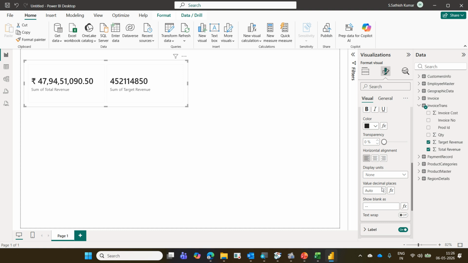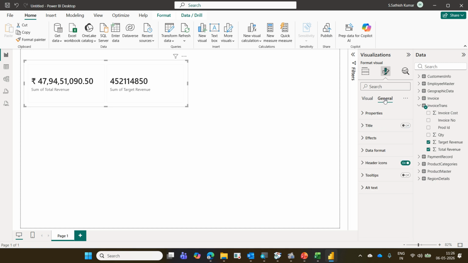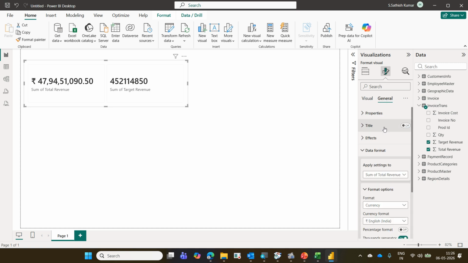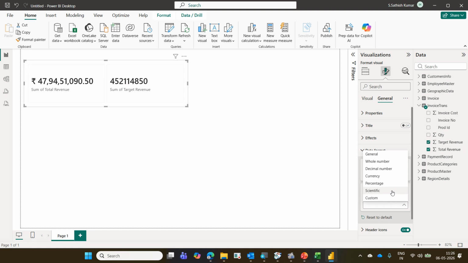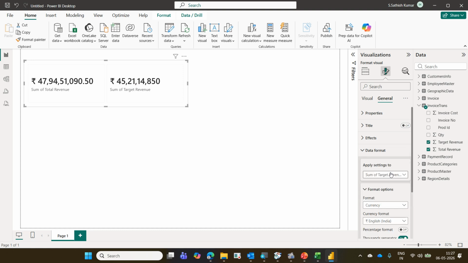General, data format, apply settings to target revenue, currency. Yes. So we got the total revenue, we got the target revenue also here, both.